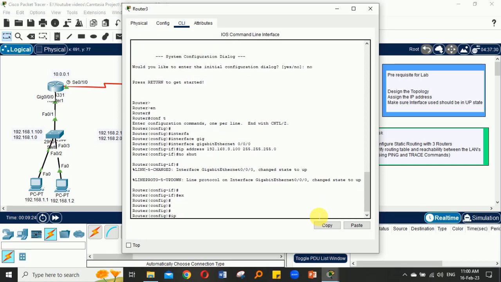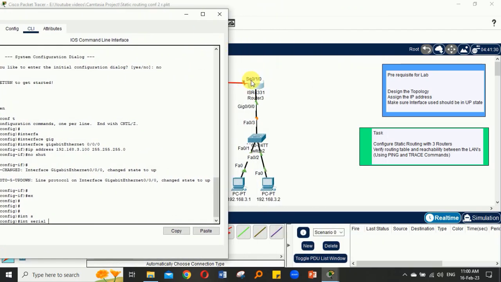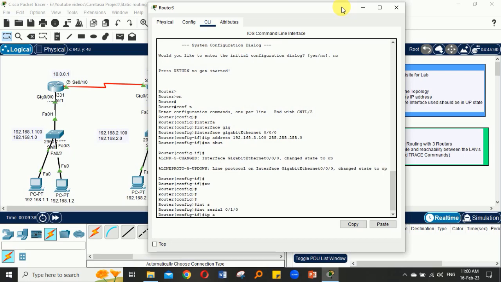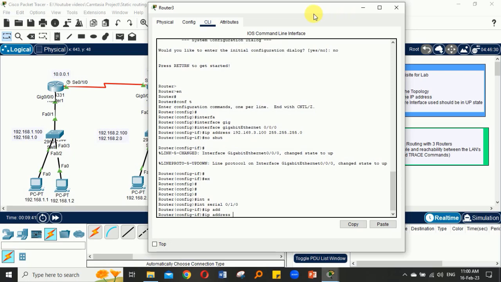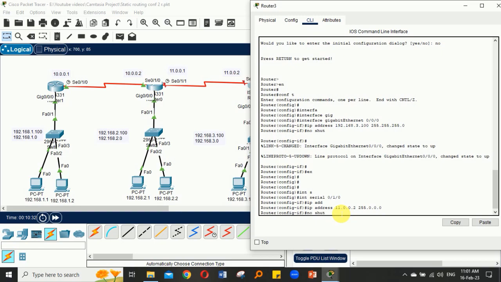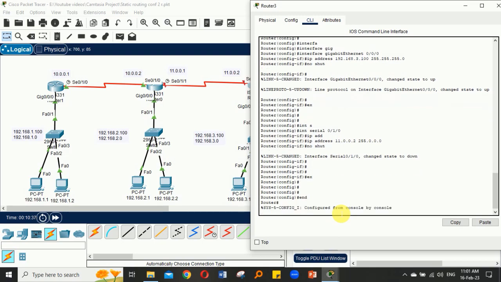Now we will label our interface serial cable. Just let me check in which port it is connected. You can see that it is 0/1/0. IP address. What will be the IP address now? The new IP address that we have given just now, 11 network, 11.0.0.2, 255.0.0.0. Exit from this mode and we will go to privilege mode. Just write.